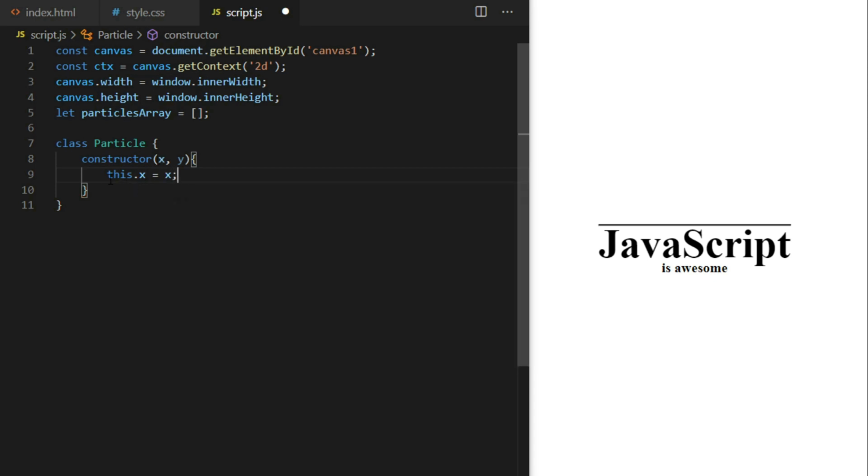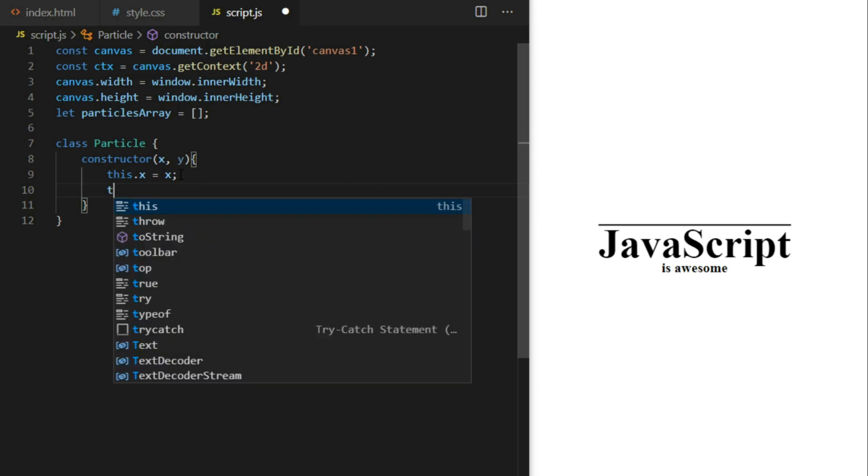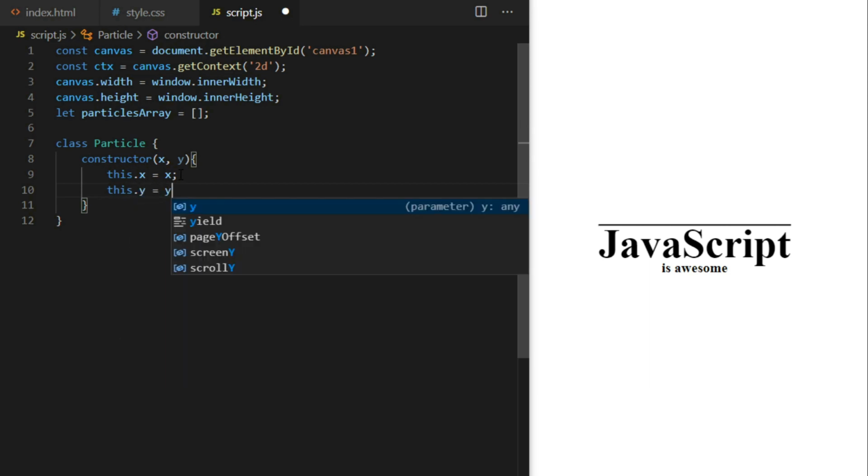All I'm saying here in the blueprint is telling the constructor: the x property on this new blank particle object you are creating will be equal to the x variable that was passed as an argument on line 8. That's all. I do the same thing for this.y vertical coordinate.